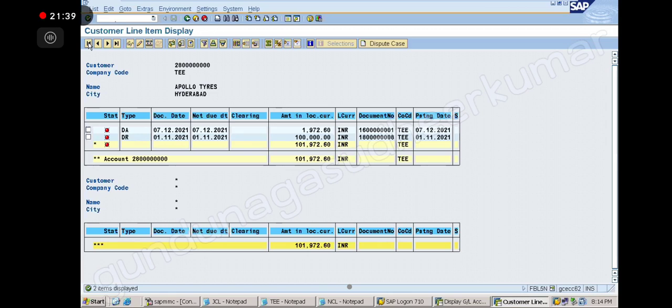Correct only, no? It is not an invoice, it is not a payment. What is it? It is a customer document. Correct or not? It is not an invoice, it is not a payment. Then what is it? It is a customer document only, no? Middle document frame. Accounting document.